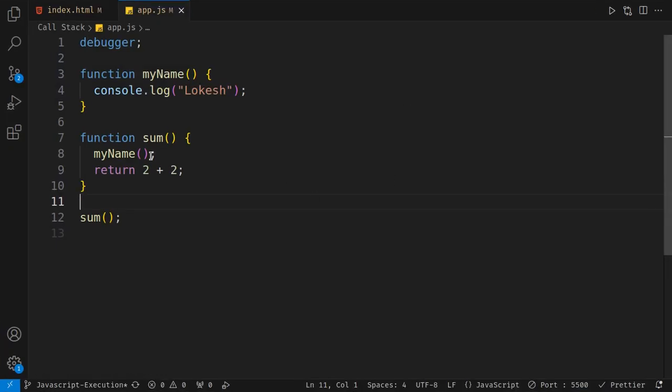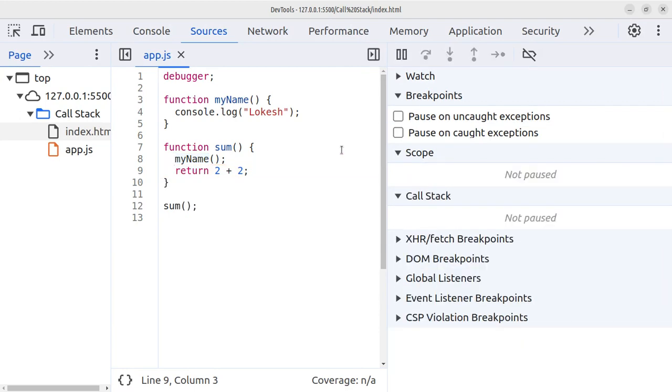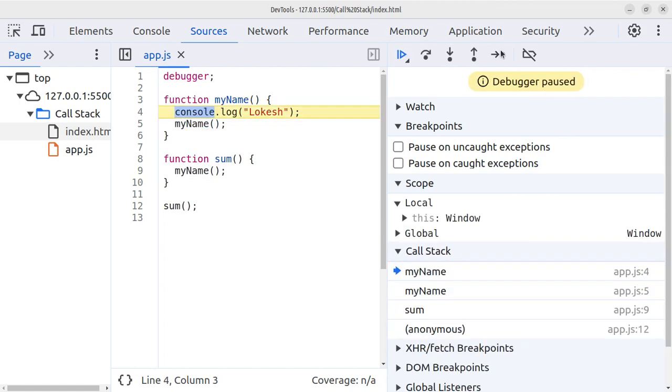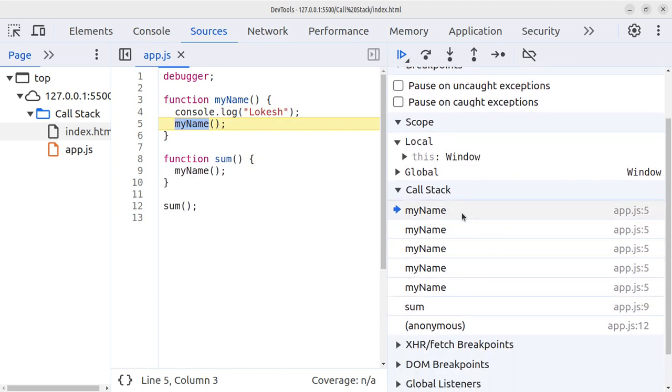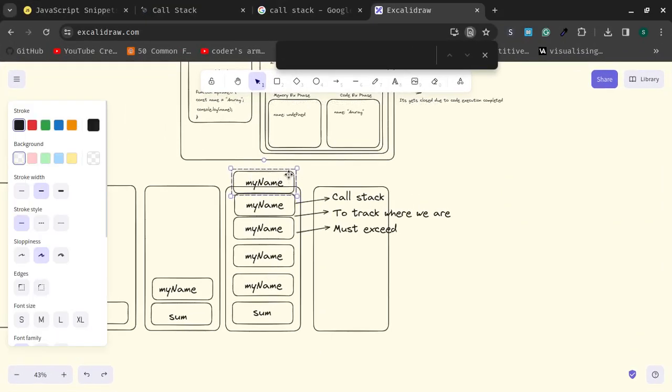Now let me show you that. Imagine you have the my name function, and once you call the sum function, the my name function gets called once again inside the function. Over here it will keep on executing, as you can see: sum got executed, my name got executed, my name is getting executed again and again. And as you can see, the call stack is getting the same function repeated by itself.